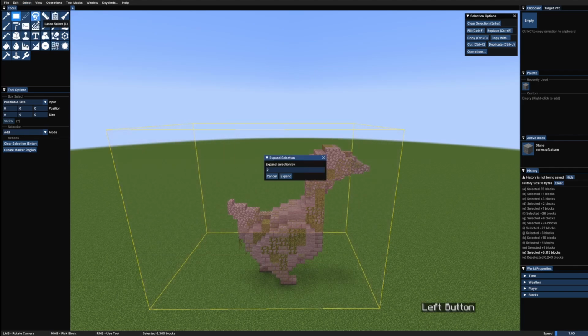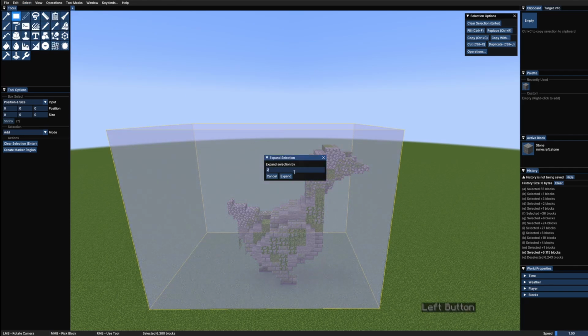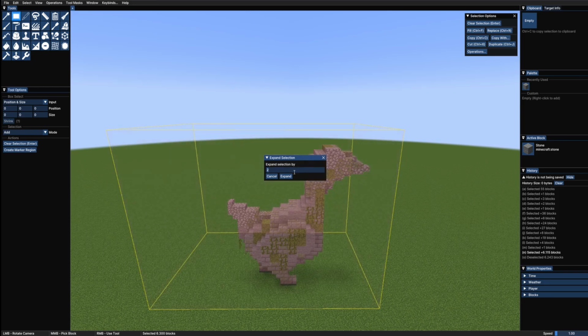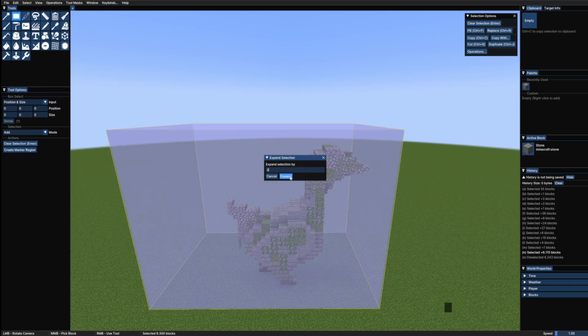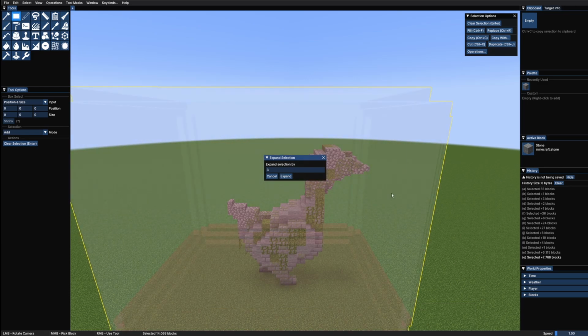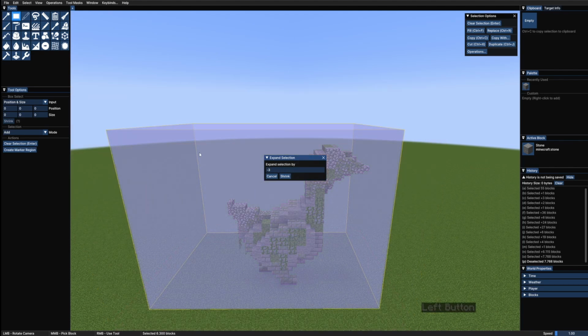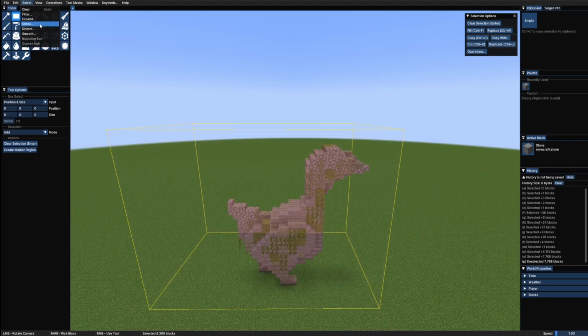Underneath that we have the expand section, which basically means how much I want to expand my selection. So if I just forgot to select like 3 blocks, I can put this on 3 and then put on expand, and as you can see the box went bigger. I can also do this on -3 and then I'm gonna shrink it down. So I also have shrink in here, which is basically what I just showed you.